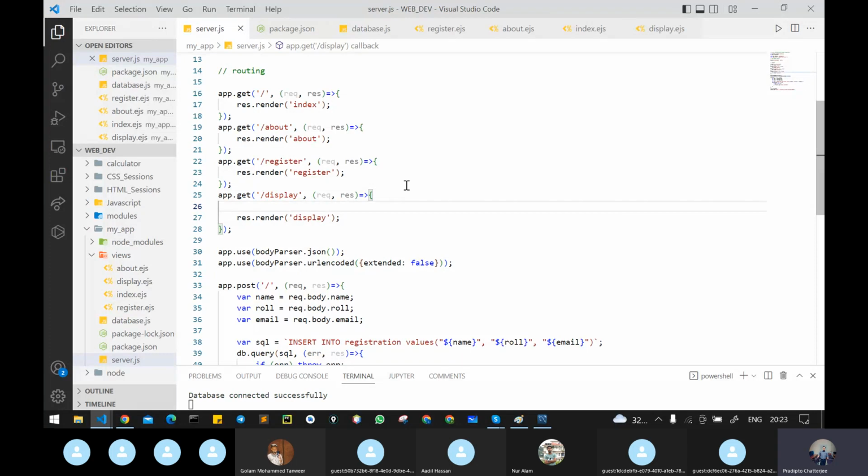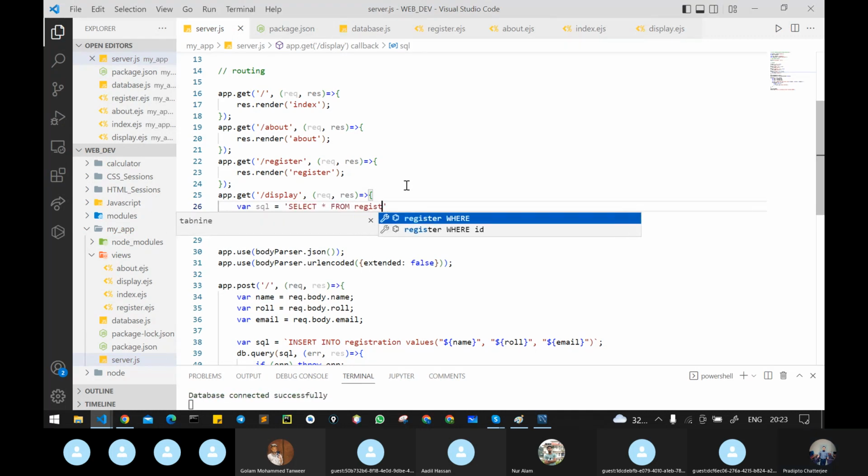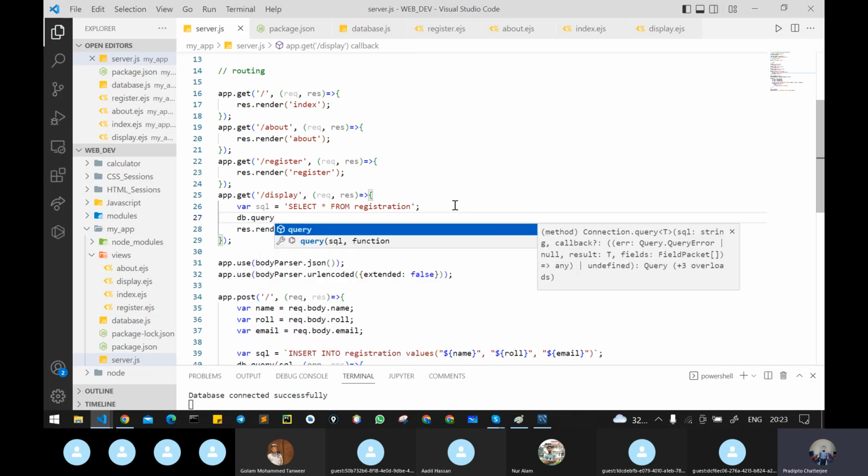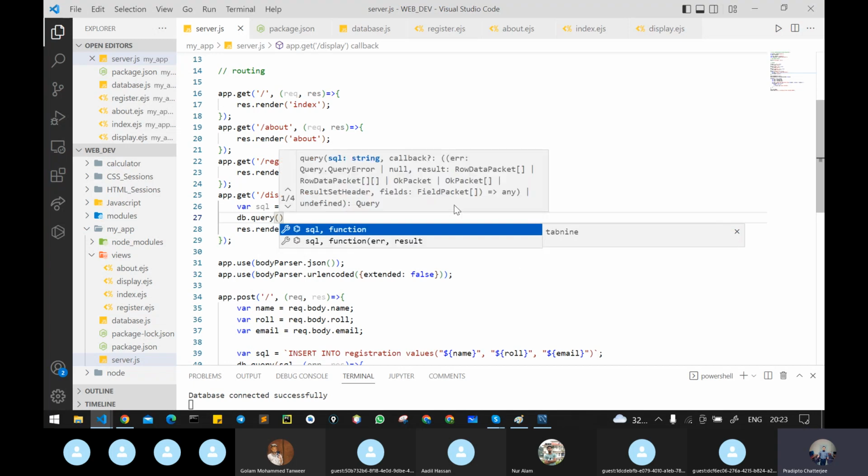So what I'm going to do, I'm going to first create var SQL, a variable that is select star from registration. And you can see whenever I'm changing, the nodemon server is reconnecting again and again. So I have selected everything from the registration. I'm going to trigger the SQL query, db.query.